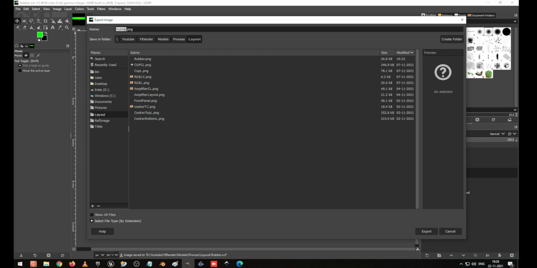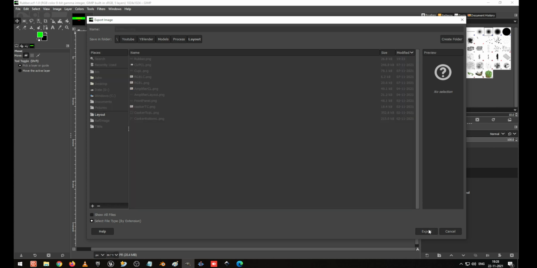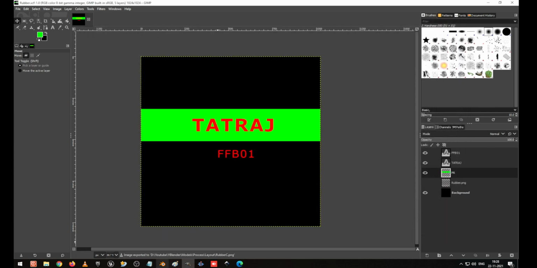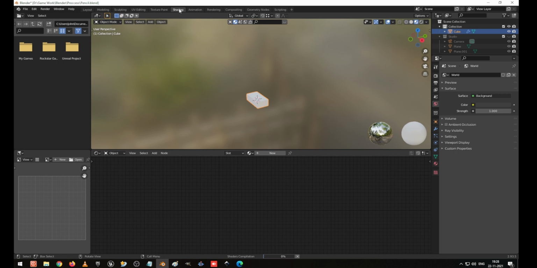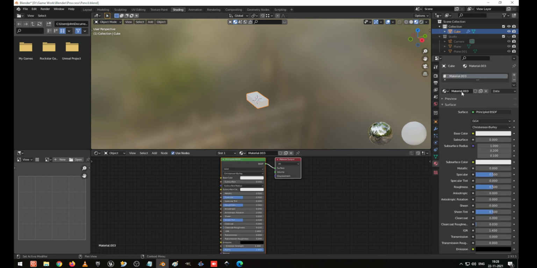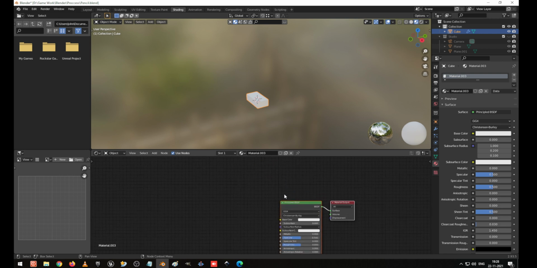in the same place, rubber PNG, which I'm going to give as C is colored. So I export it. Now our texture has been made ready. I'm going to import the same here. I go to the shading icon. I go to the material. I create a new material, and this base color let it be here.